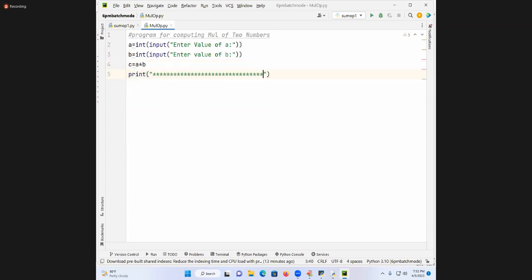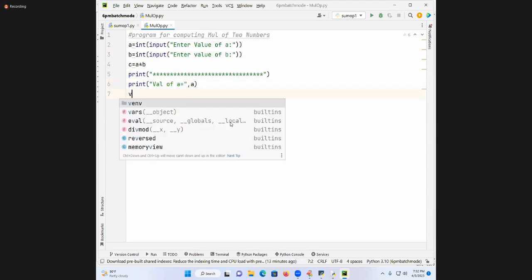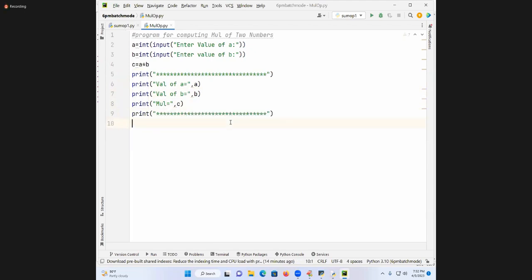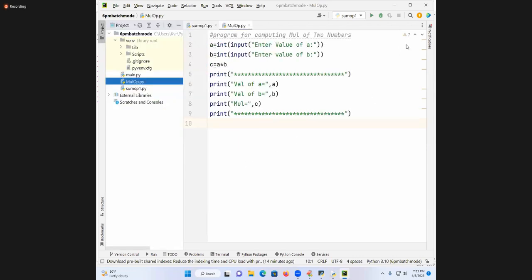Print, and I'll write some small presentation logic like this. Value of A colon A. Value of B is equal to B. Now I am writing MUL, MUL is equal to C. I will bring this kind of code here. Done. Are you following me? My program is completed. 7 weak warnings are there, but you need not bother about that.